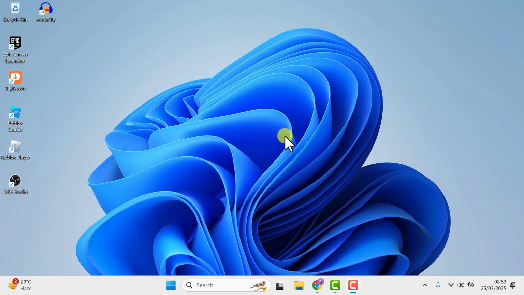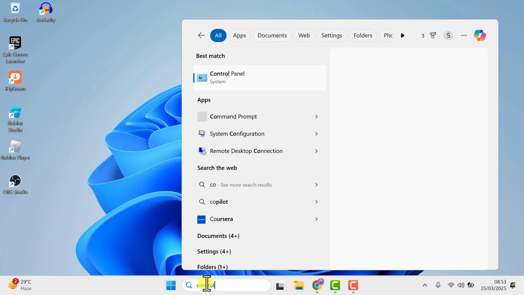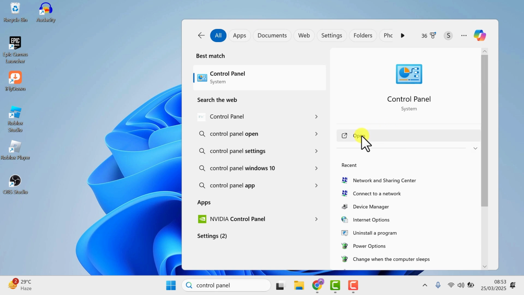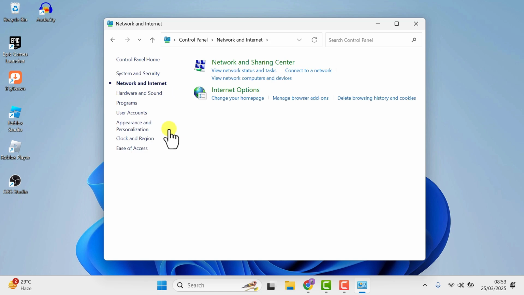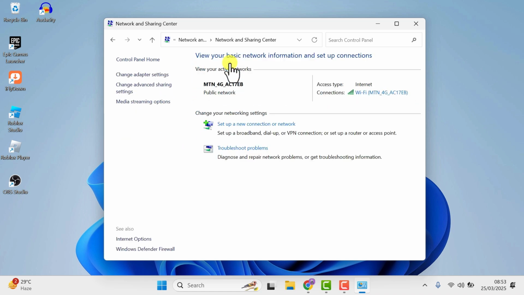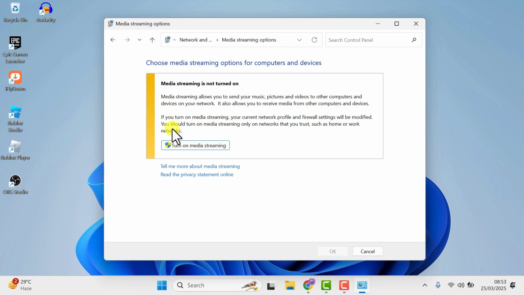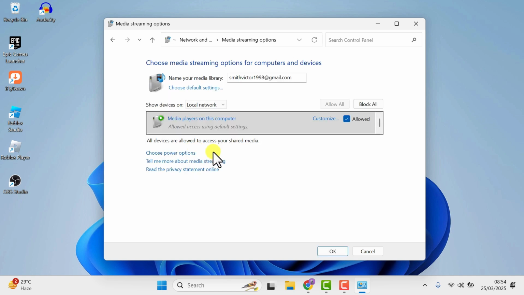First of all, we need to configure the file sharing settings. Open the control panel. Click on Network and Internet. Click Network and Sharing Center. From the left panel, select Media and Streaming options. Click on Turn on Media Streaming.